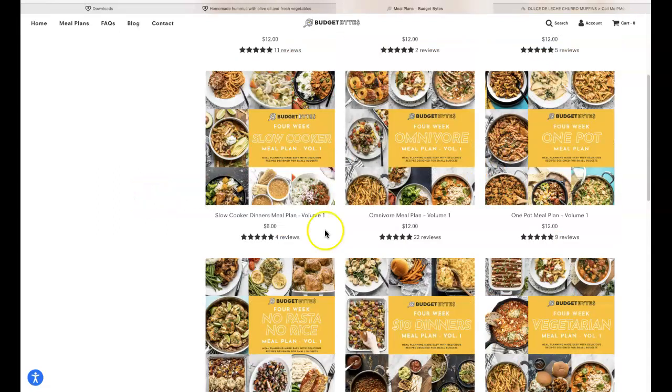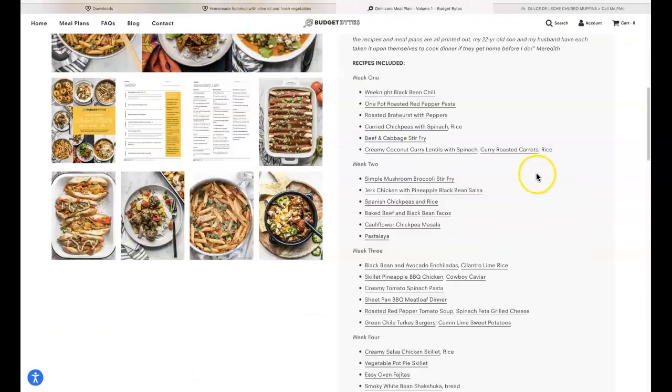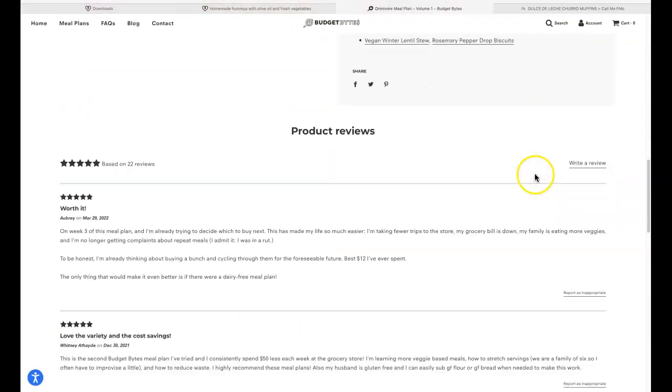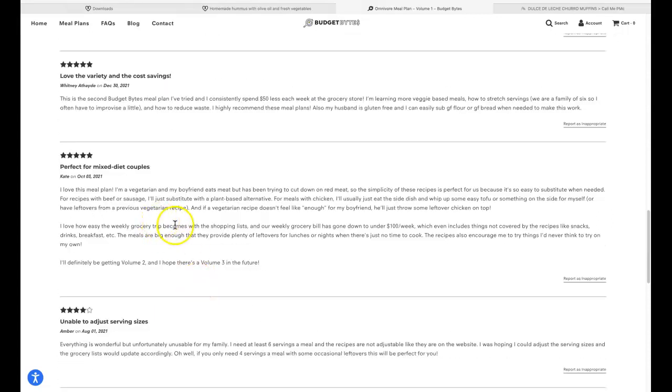What's interesting is to go to a website like this and research it, and read the reviews. Why are people buying it? Over the 3 weeks of the meal, I'm already trying to decide which to buy next. Look at that. Somebody enjoyed it so much they're buying another one for another month, and love the variety and cost, mixed diets.